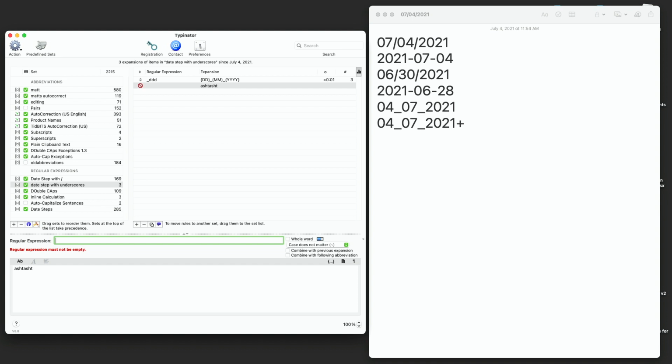And so let's try using the dd underscore mm underscore yyyy. Okay. But it doesn't know what ddmmyyyy are. If I type in underscore ddd, and then a plus sign. Well, actually, I forgot the backslash plus. And now type in the plus. It doesn't do anything. So we need to find what that dd underscore mm underscore yyyy is.